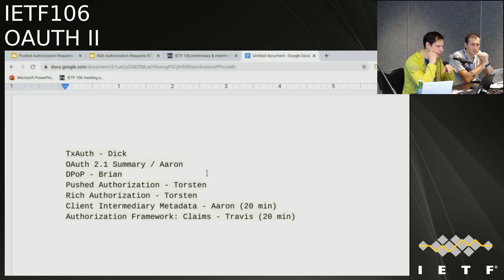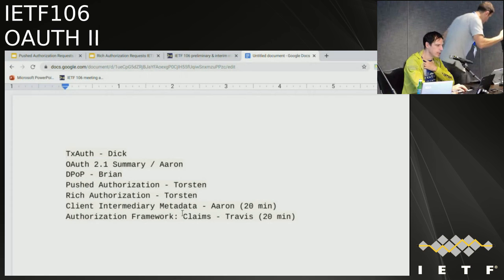Brian's next, DPoP. Thorsten has two presentations on pushed authorization and rich authorization. Then Aaron is going to come up again and talk about the intermediary metadata. Then we have Travis with some claims discussions. That's all I have. Are there any other things that you would like me to bash in the agenda? Nothing? Cool.